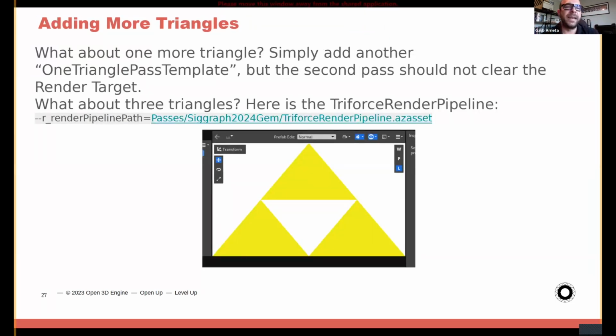Okay, so the next question is, what happens if I want to add one more triangle? Following the tools we have at the moment, we can add another pass with the pipeline that renders another triangle in a different location. And what if you want to render 3 triangles? Then I put there the Triforce Render Pipeline. It's an asset you can take a look at. I'm just connecting 3 passes, each one rendering a triangle in a different location.